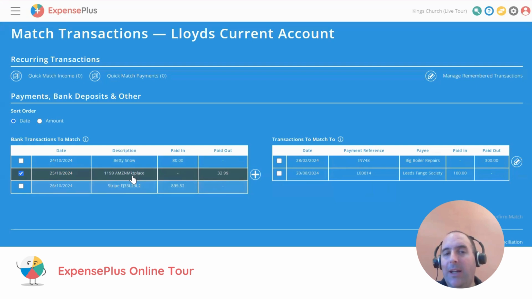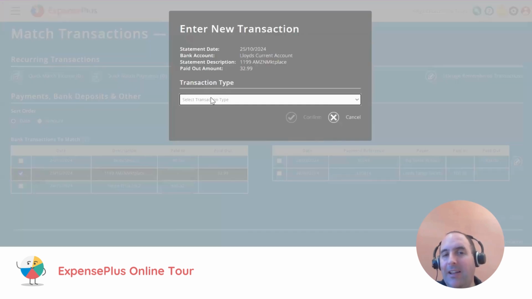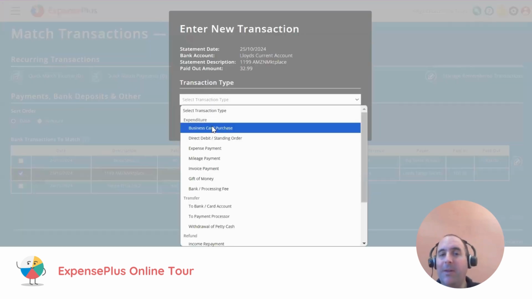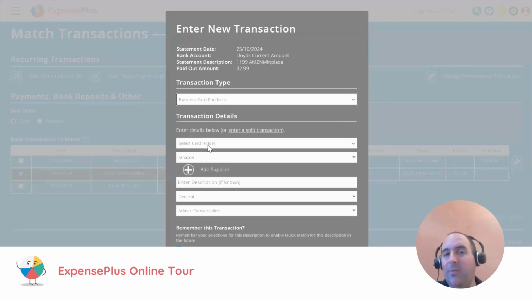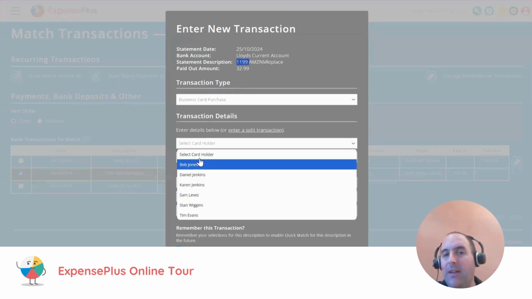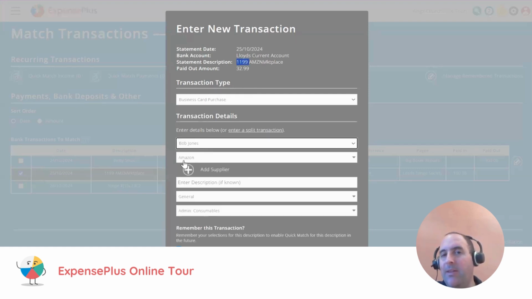And either way, we can again just click on this transaction. We can tell ExpensePlus what it is. If it's a missing business card transaction that hasn't been entered, we can come in here, we can look at the description, we can see from here who the card holder is. It automatically, because it's seen a missing business card transaction from Amazon before, it knows it's Amazon. We can enter a description if we know what it is, and we can select the fund and category.